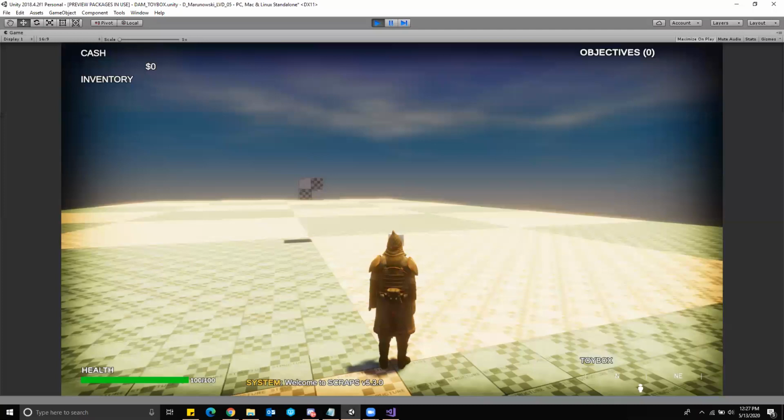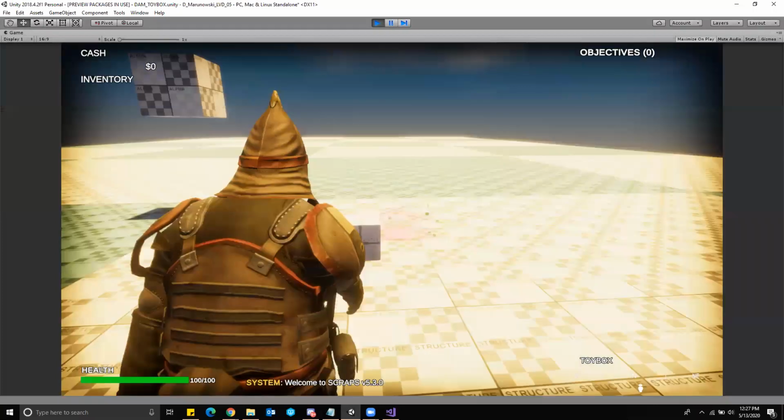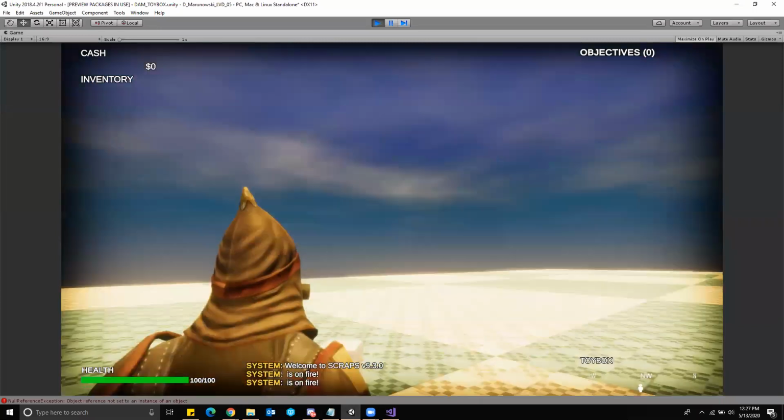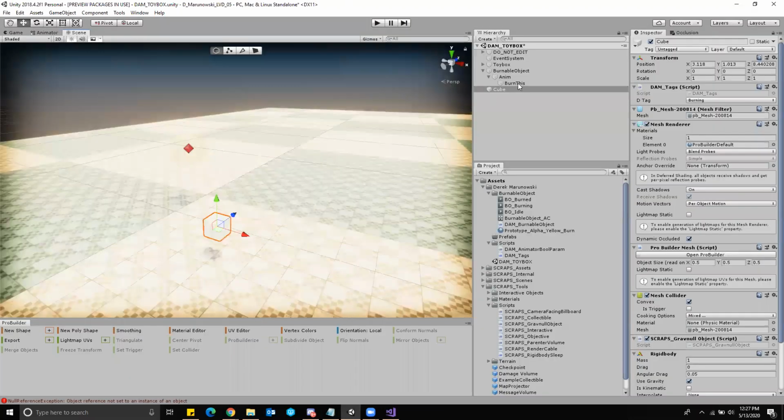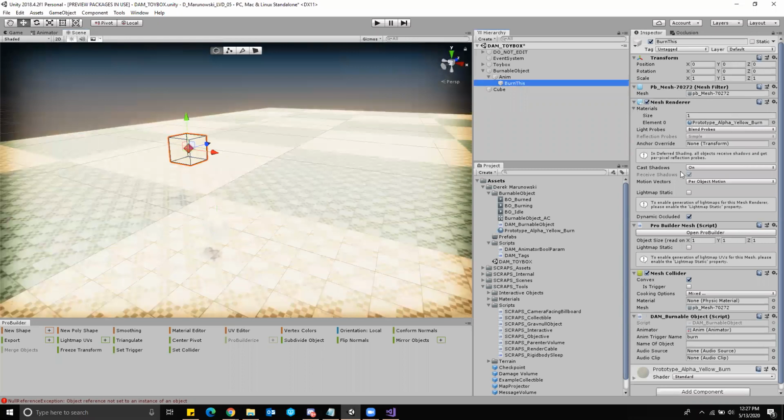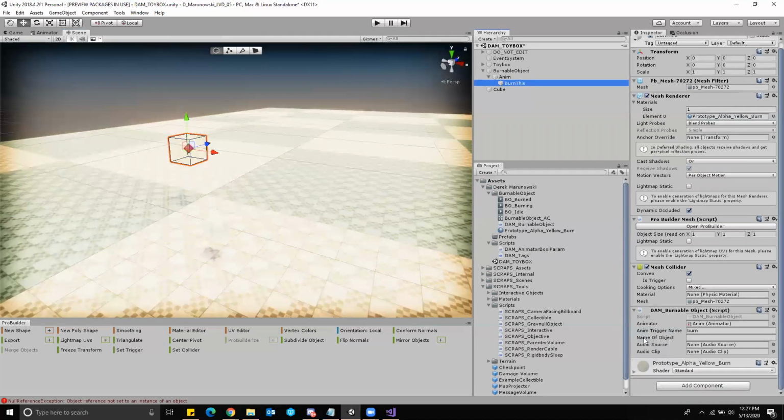So I'm going to pick this up, touch it. You'll see it is on fire. It didn't even say the name. Oh, I didn't fill out that variable. One more time. Got to make sure you do those things. So on my burn this, the name of the object I didn't fill out, which is here. So name of object, this is going to be whatever I'm burning.